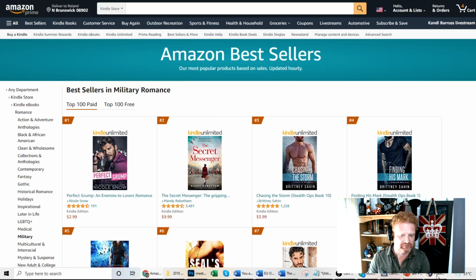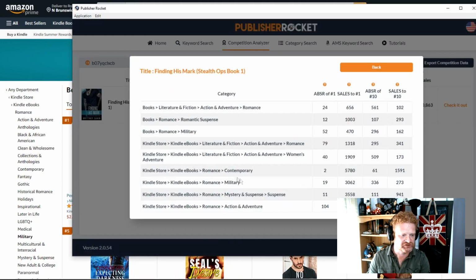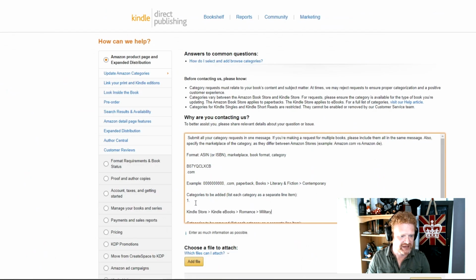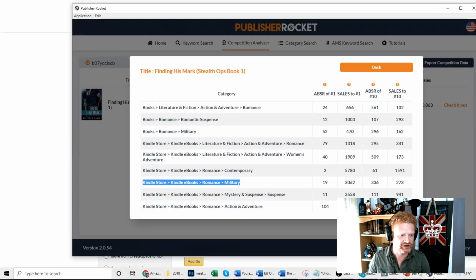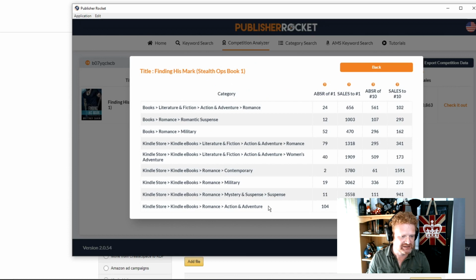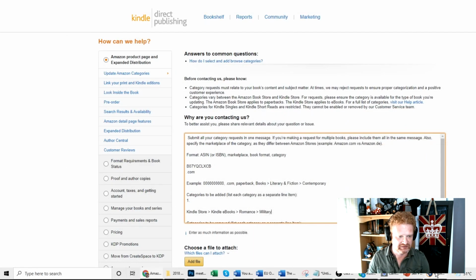And fortunately, Publisher Rocket does this for us. So we can see this is one of the categories we want the book to be in. We can just paste it in there. And then Publisher Rocket will give us, let's see, these two are absolutely appropriate categories for the book to be in.